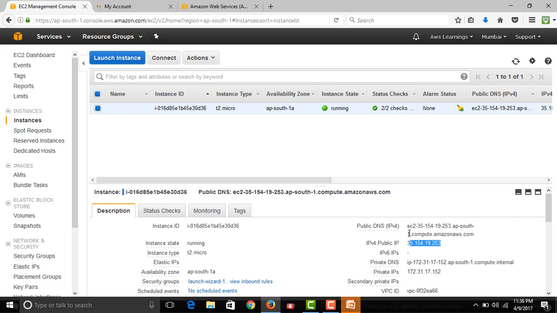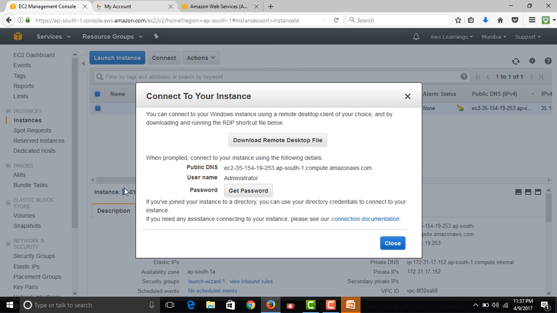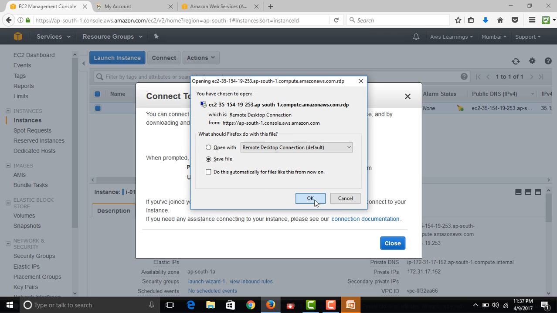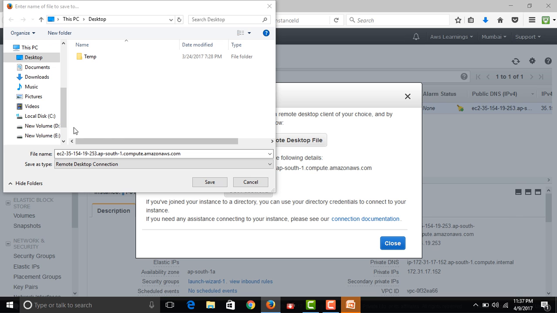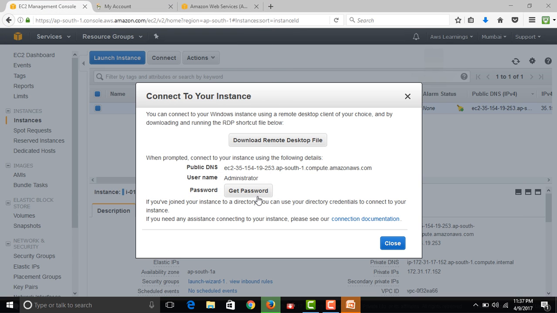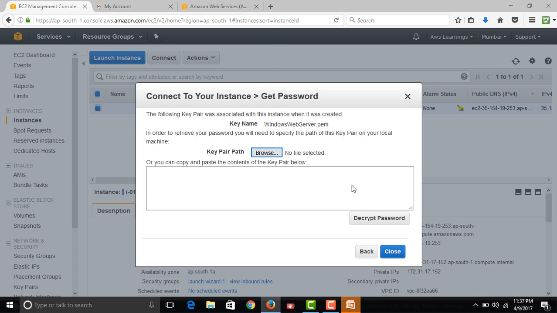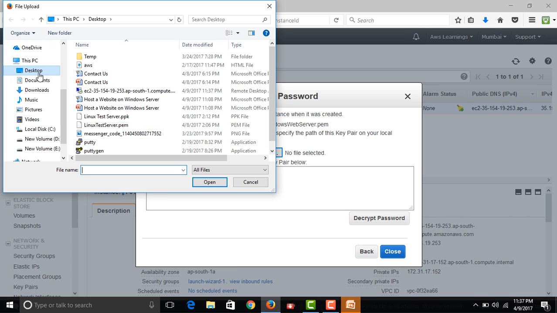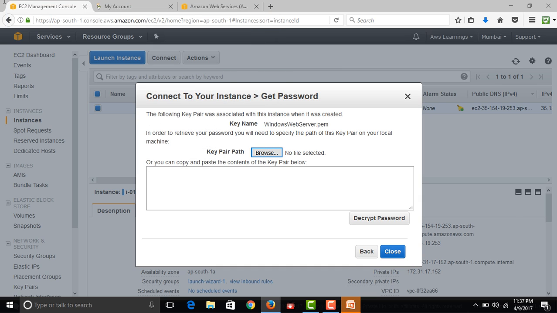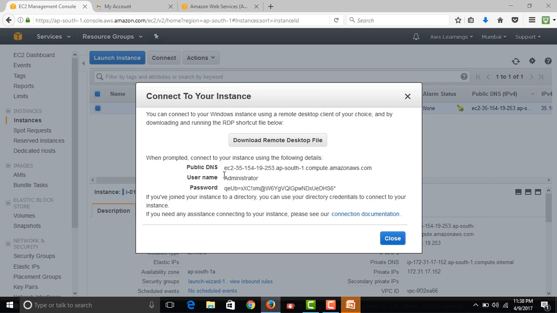So here you can see the public IP address or public DNS. There are two methods. Either you can download the remote desktop file or you can connect via direct MSTSC and give the public IP address to connect. Let me just download this file, get password, browse, and where is my file which I downloaded? It should be on desktop, Windows web server. Okay, and let me just decrypt the password. Okay, this is my password.